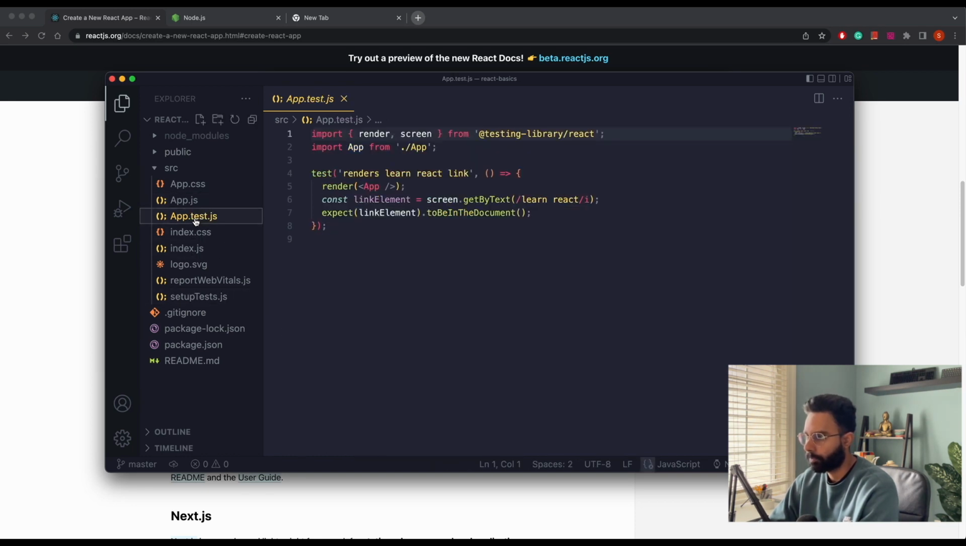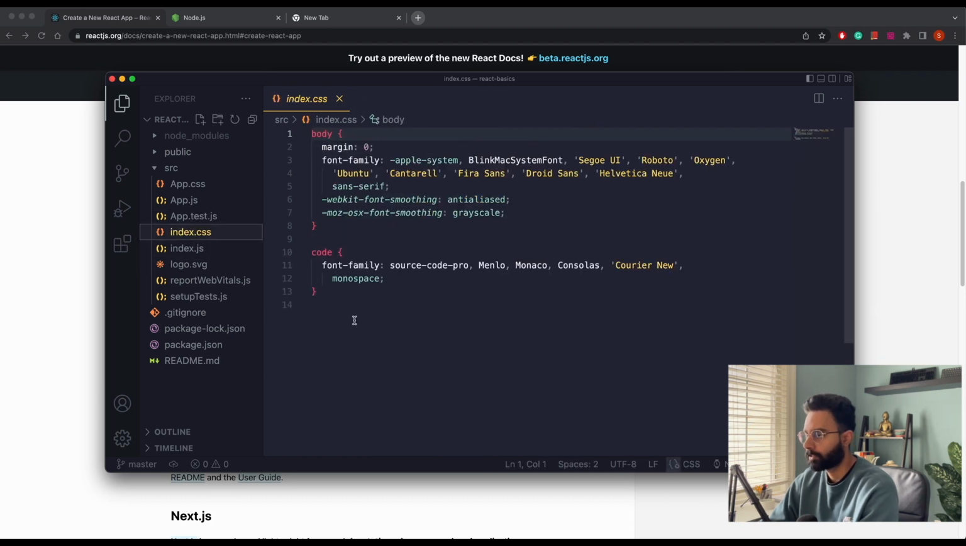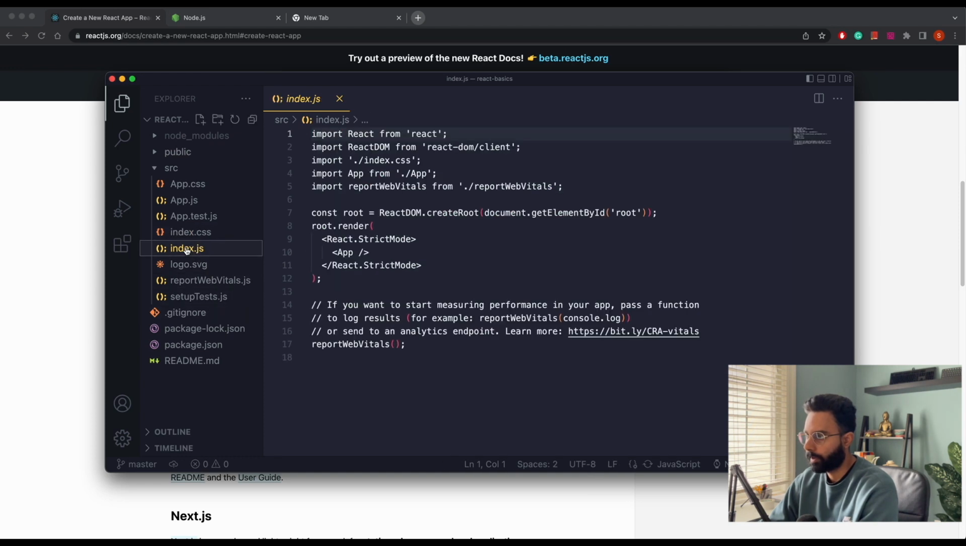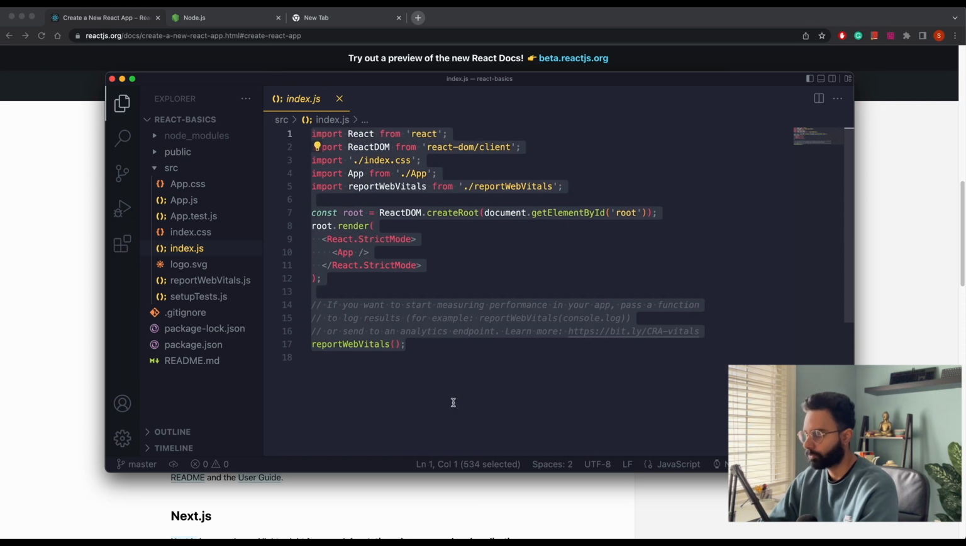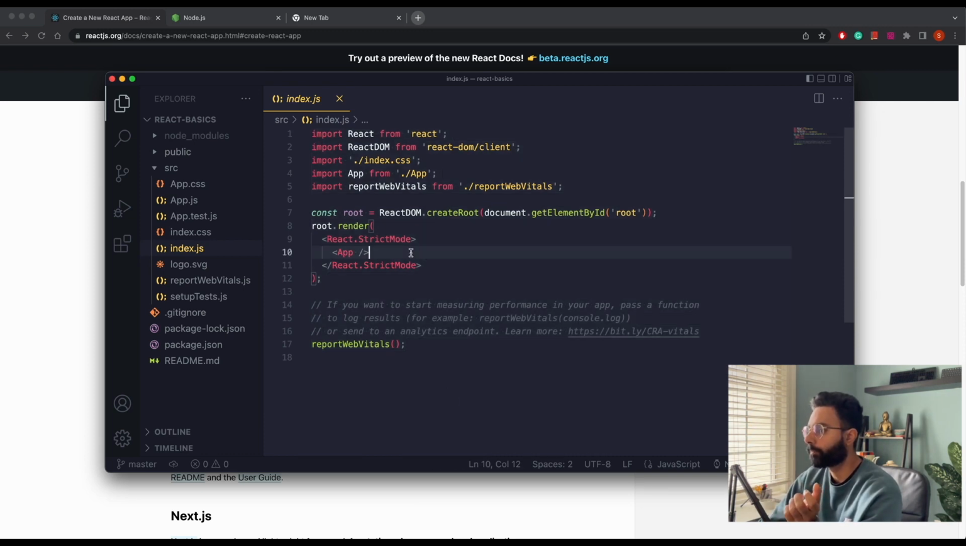And then this is the app.test file. You can use this, or you can add your own tests with Cypress or Jest. So it's totally up to you. In the index.css, you can add global CSS to your React application. And index.js is kind of like your index file. This is where you'll be loading your app. You can consider the index.js file as the entry point of your application, where you have this element root.